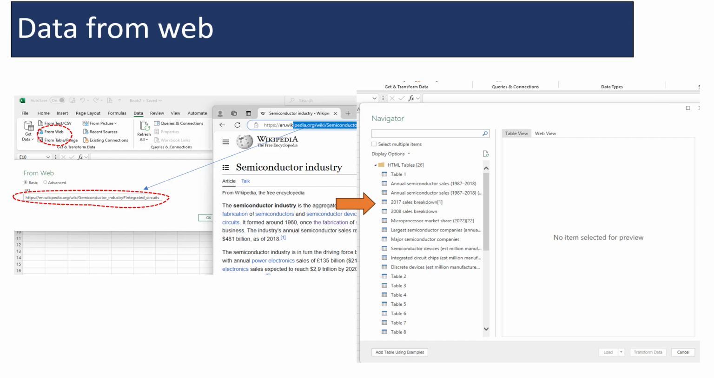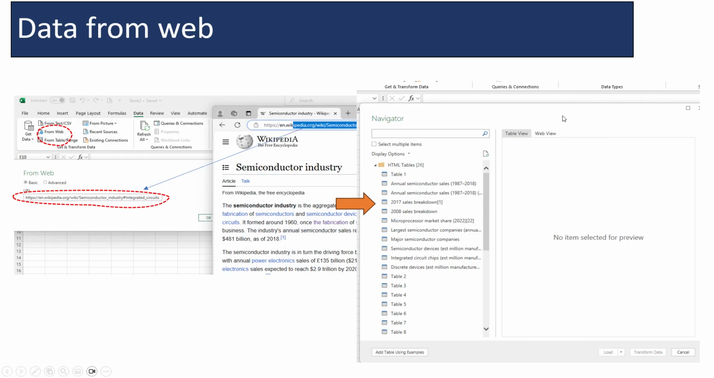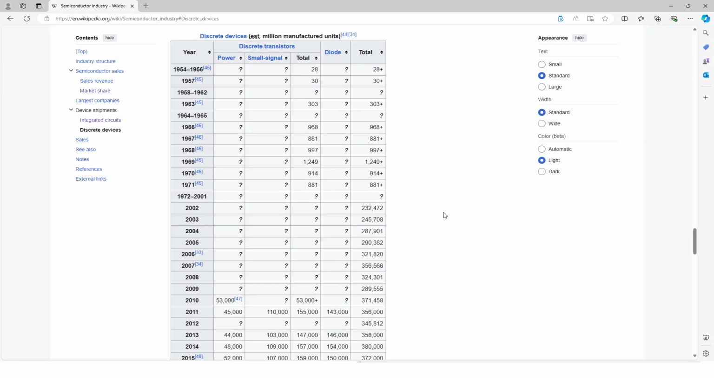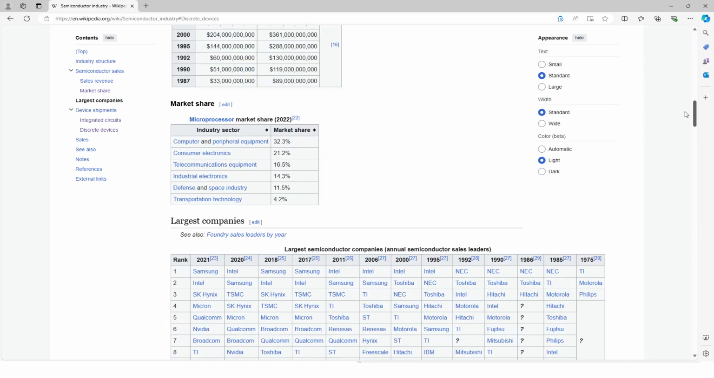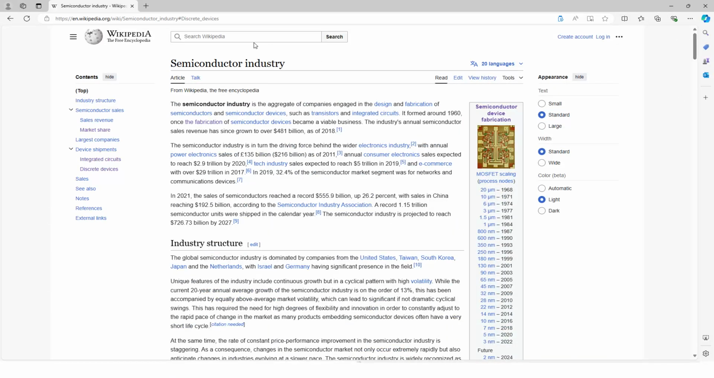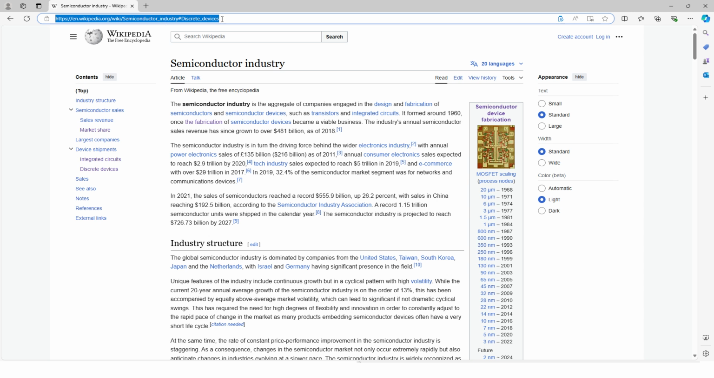Let's now go to getting data from web. So sometimes you want to get data from, in this case, I've chosen Wikipedia as an example. So there are several tables in this particular Wikipedia page. And let's see how many tables here we could import into Excel. The first thing we'll do is copy this web address.